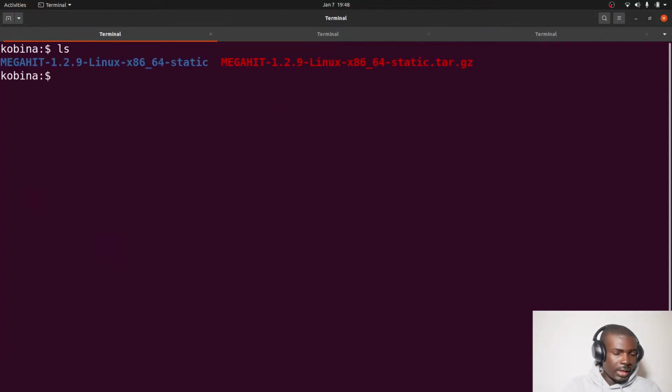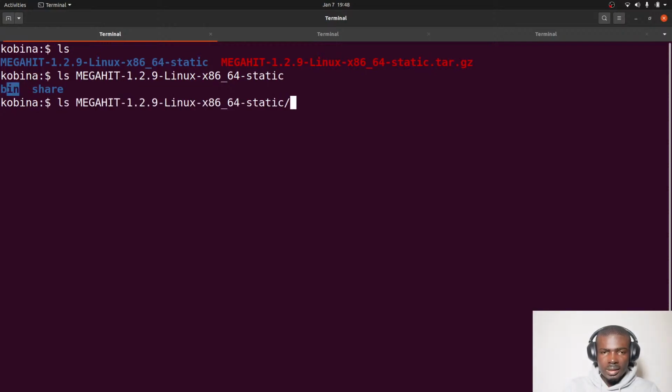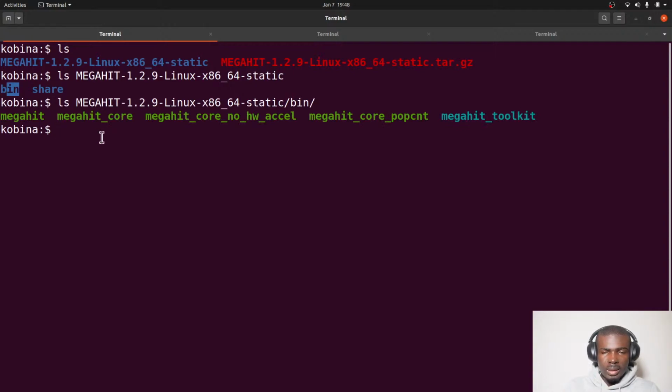So if you do an ls, you are going to find this directory. This directory has the Megahit binary. So I'll ls into it. I'll see this. The files can be found in the bin directory. So I'll just ls and then say bin, and I'm going to find the file there. So this is Megahit, the executable. This is what we are going to use.